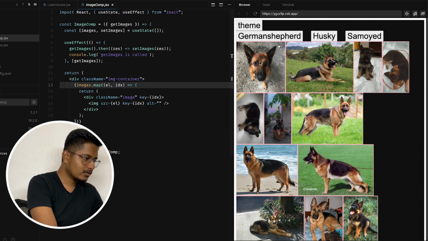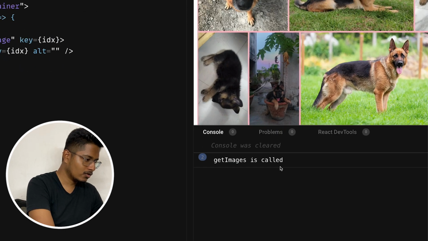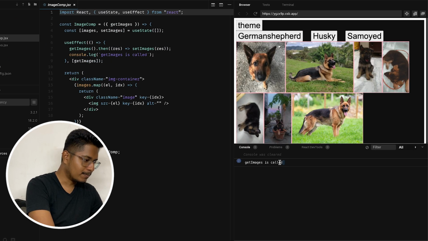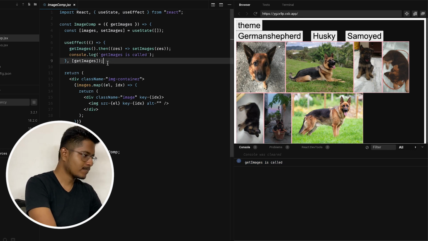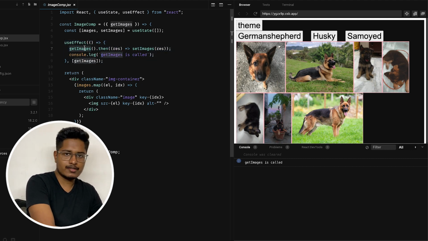Now let me just reload this page and open up the console over here. Now as you can see here, inside this console we have something written over here. So this is getting printed actually whenever this getImages function is called. So we are using this useEffect hook to print out the string whenever this getImages function is changed.